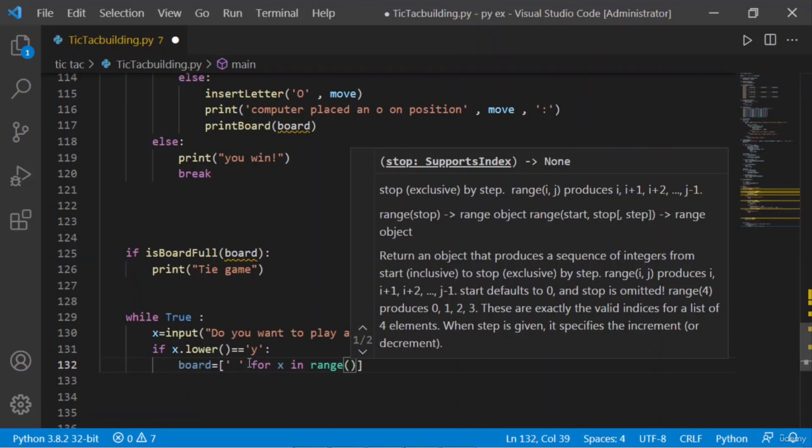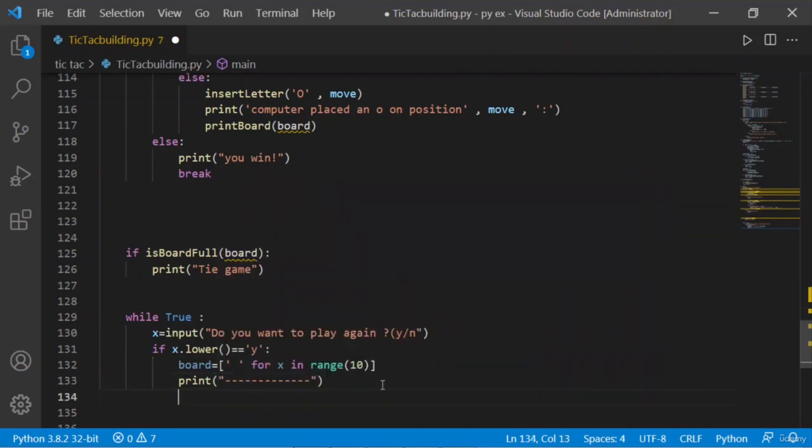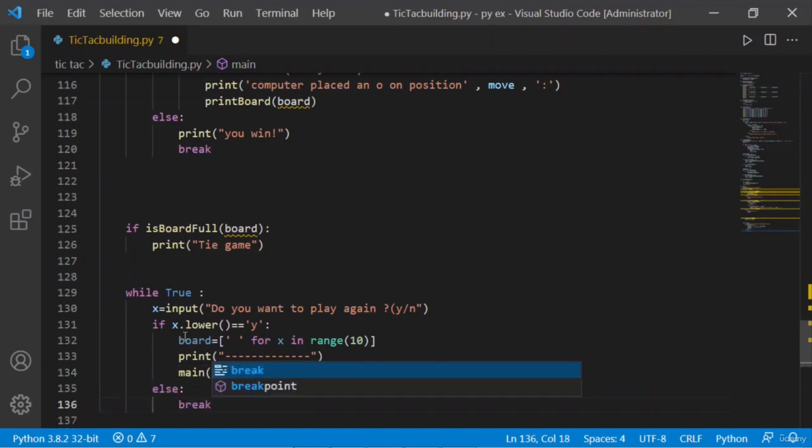We will give some dashes so that we can recognize that every time a new game runs, and we will just call the main. Now after calling the main, if we want to quit the game, we will just go to else and break. Instead of writing multiple lines, we can just break. If the user gives y, we will call the function. If the user gives something else other than y, we will just break the game.